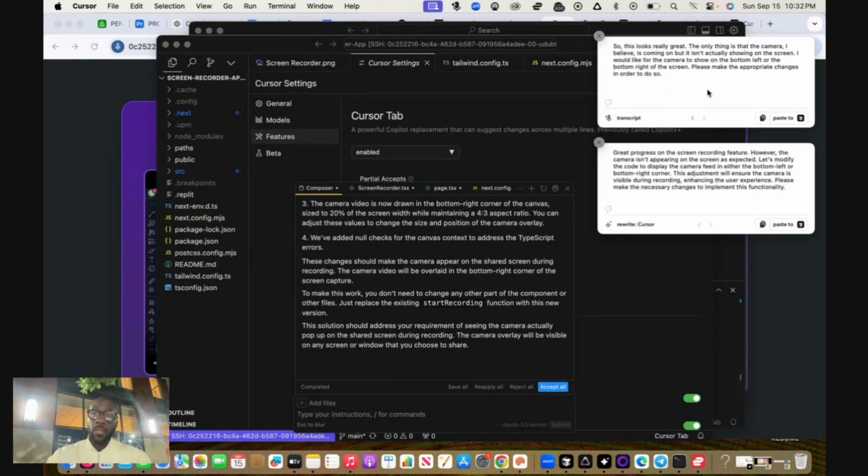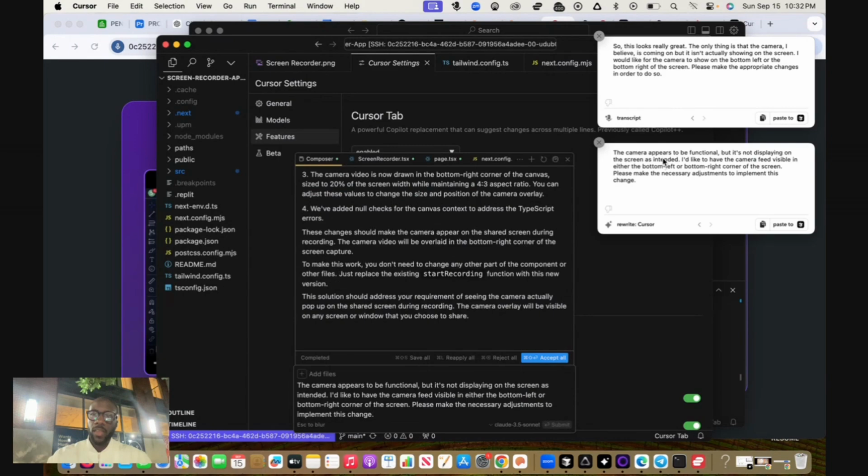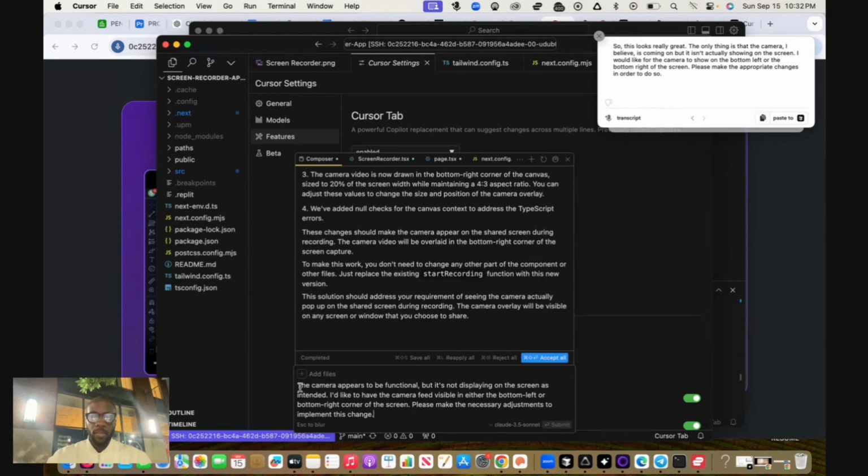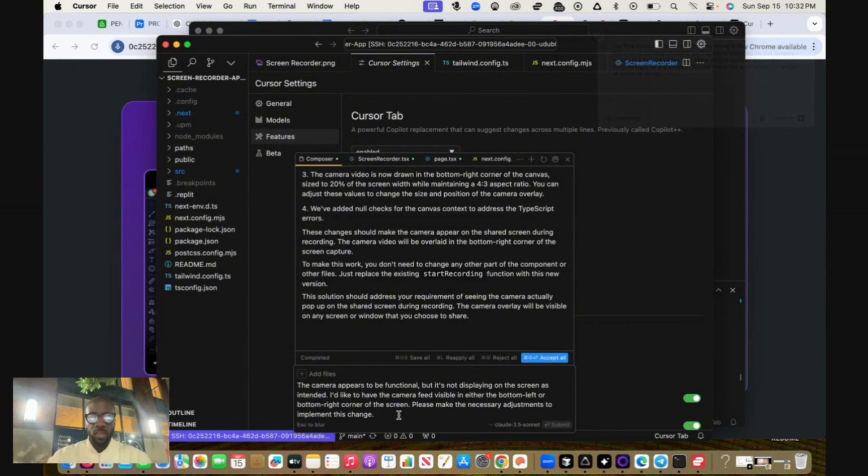The other thing about this transcription tool is that it actually translates what I say to make it more comprehensible. So I waited for it to translate it this time. It says the camera appears to be functional, but it's not displaying on the screen as intended. I'd like to have the camera feed visible in either the bottom left or bottom right corner. Please make the necessary adjustments to implement this change.